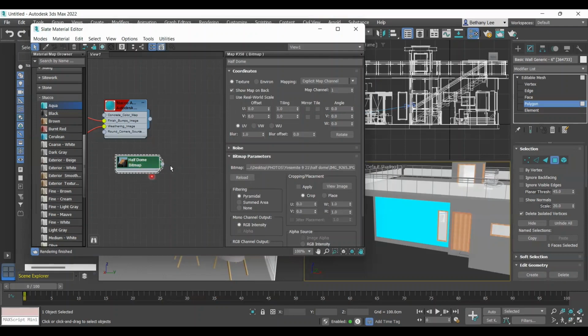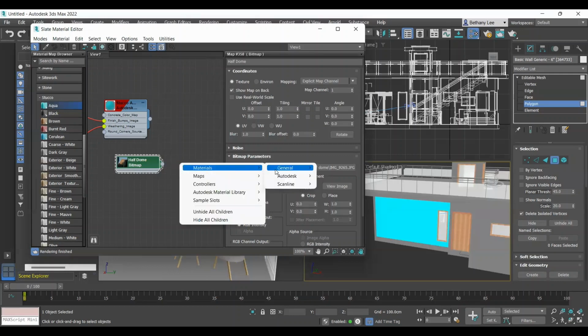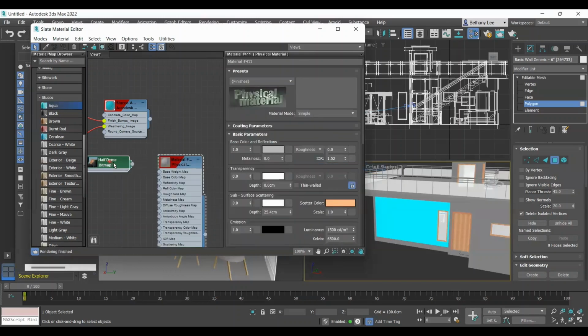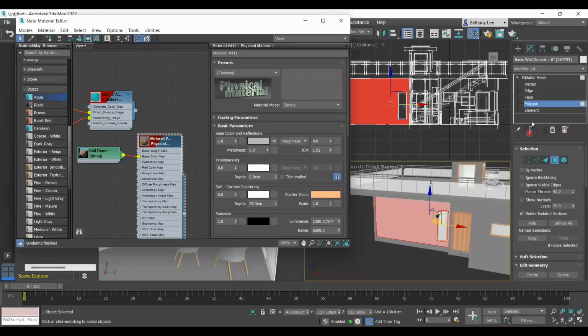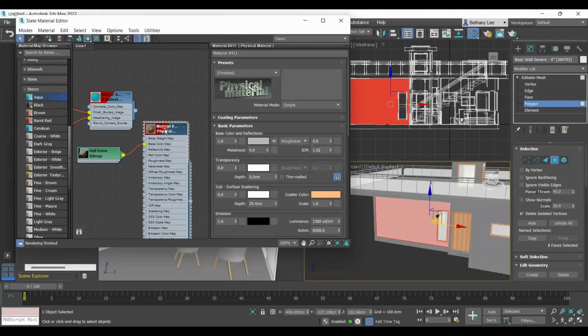All right. So now we're going to have to right-click again. And this time we're going to add a material, general. Let's add a physical material. And we're going to put this output node from the bitmap and place it into the base color map of this physical material. And once again, we need to make sure that this face of the wall is selected. And it has already been selected because we've already done that previously in the modifier tab. But of course, if you haven't done that, then you would have to do those same steps.